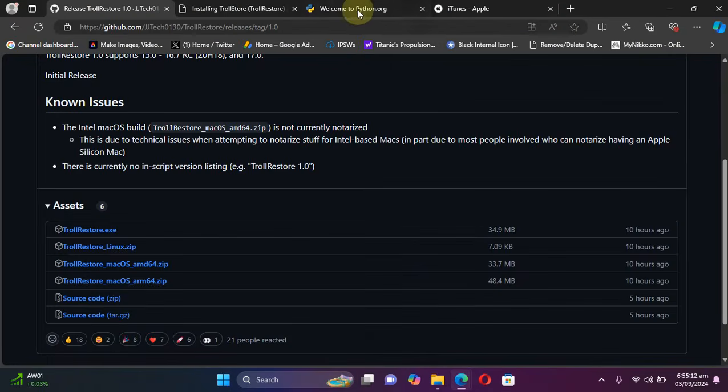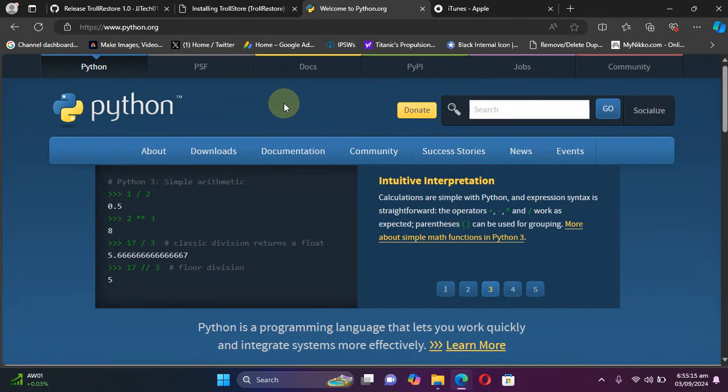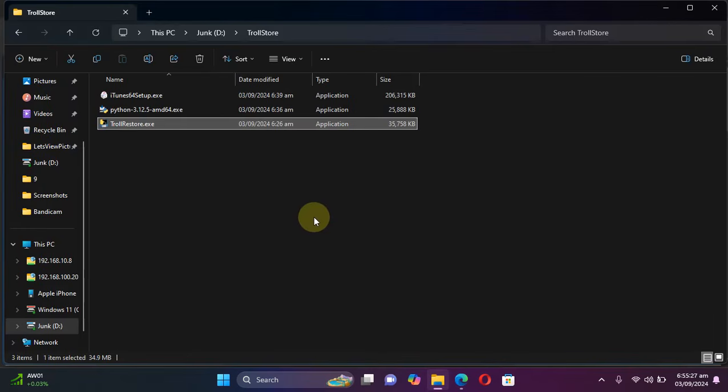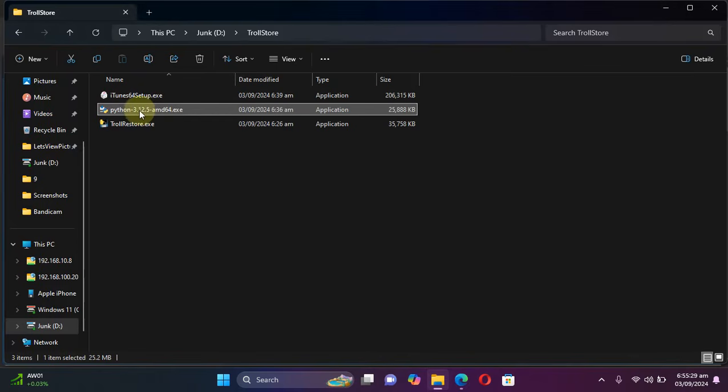Now to make it work, you will have to install Python. So get Python from its official website, and when you go to downloads, you will see that you can download it for Windows. For this, I already got the latest Python file right here for my Windows PC.